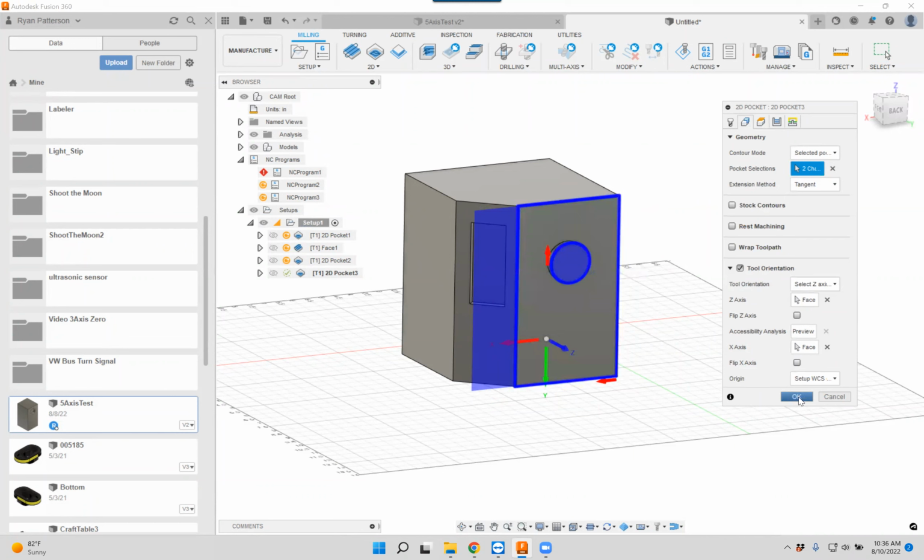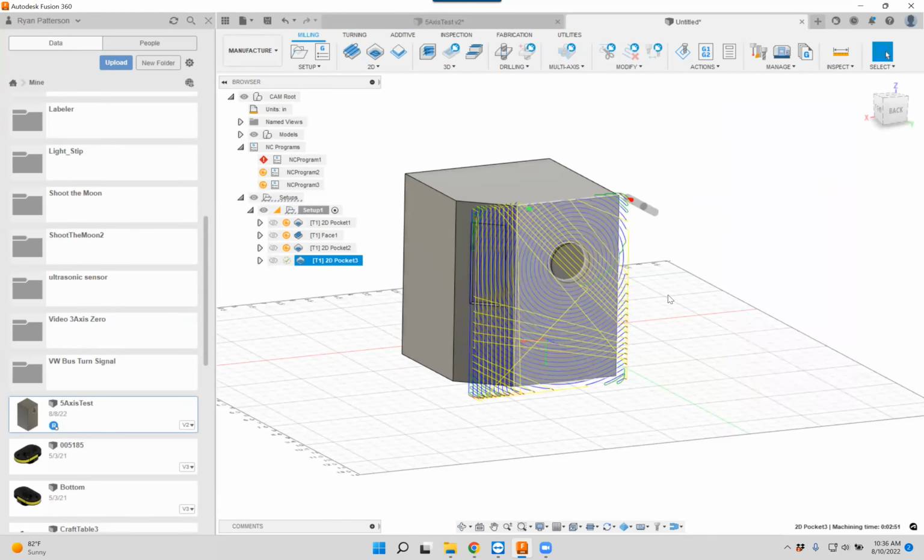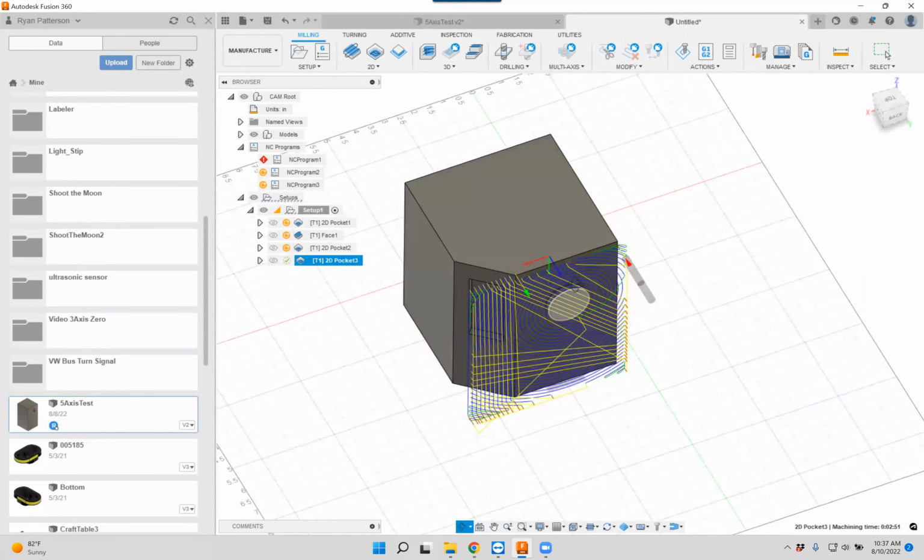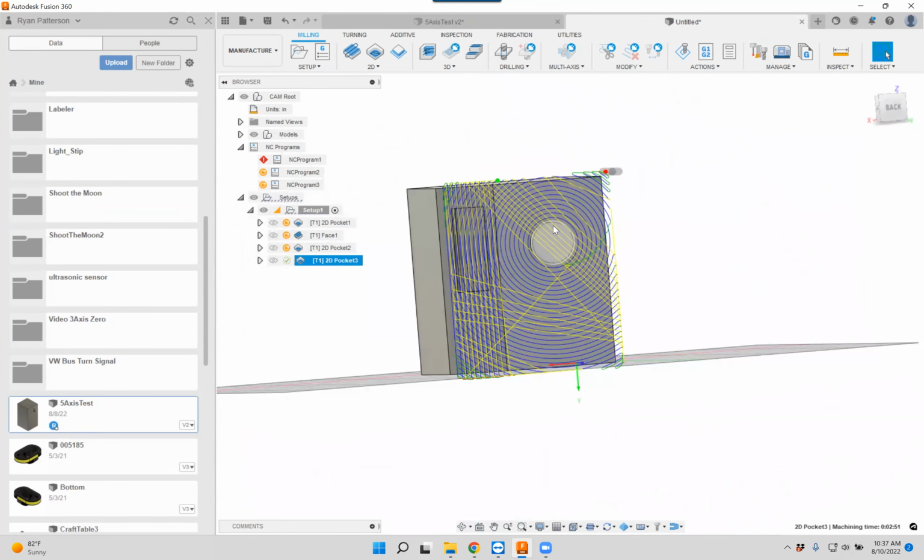Now it sees that we are pocketing with the inside of the rectangle. And since we also had other geometry set to the inside of that, it says, oh, you don't want to cut into that, let's cut on the outside of that. And as we can see, it is cutting around the face of that circle.